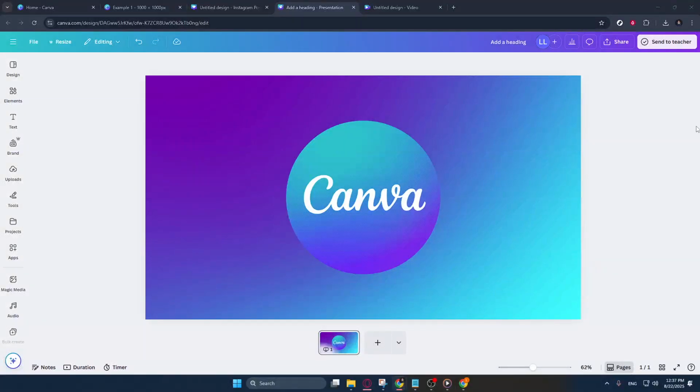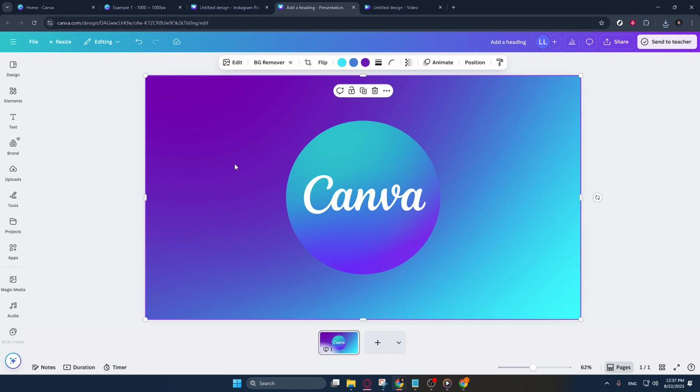In today's video, I'm going to teach you how to efficiently duplicate a page within your Canva project. Whether you're working on a presentation, flyer, or digital content, this simple process will save you time and help maintain consistency across your designs. Let's start by going to your Canva project.